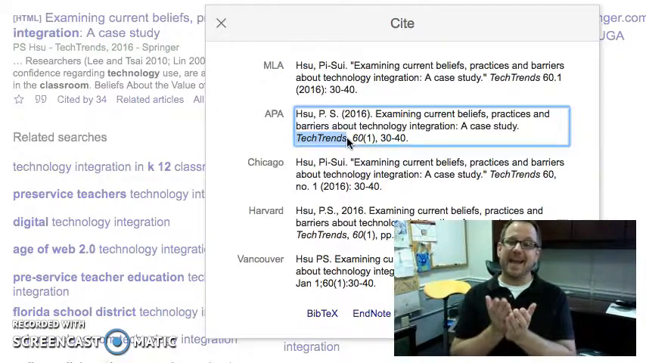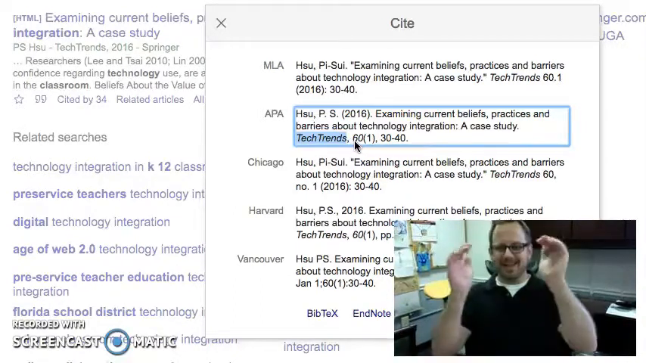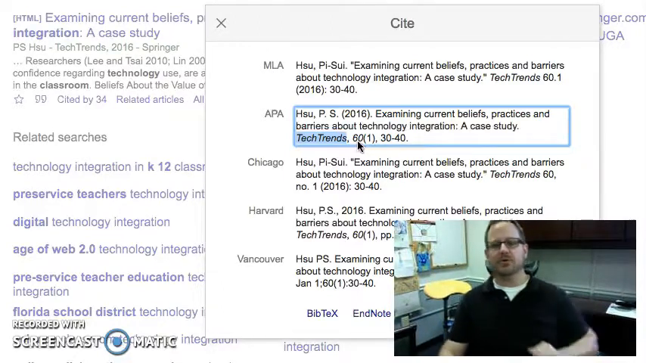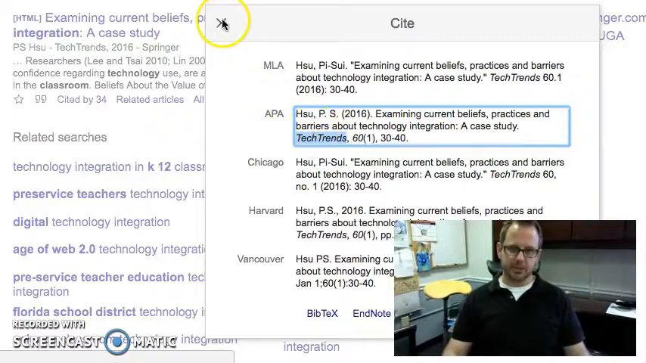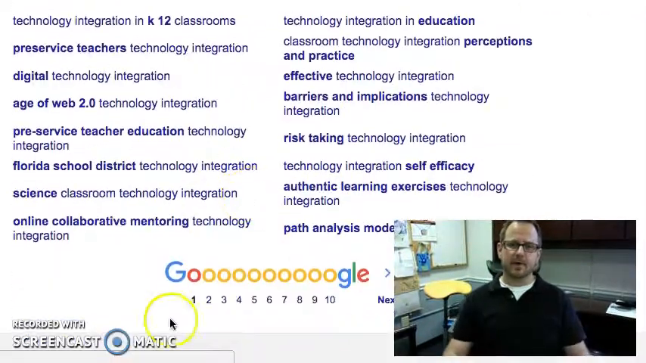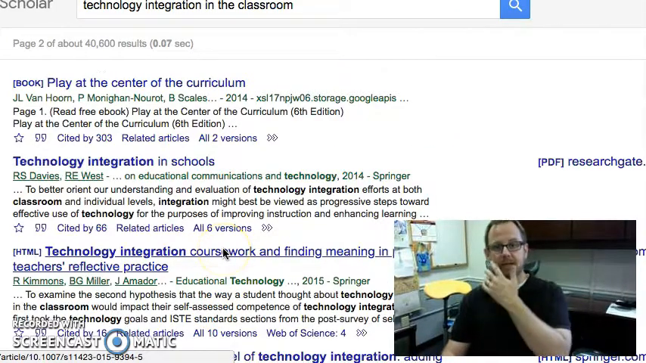If it's part of an edited volume, there's examples of that. I won't go into it because I would say at least half of what you're going to encounter is going to be a journal article like this rather than a book chapter. Or it will be a book. So at least half, if not more. And you can find examples of the rest.